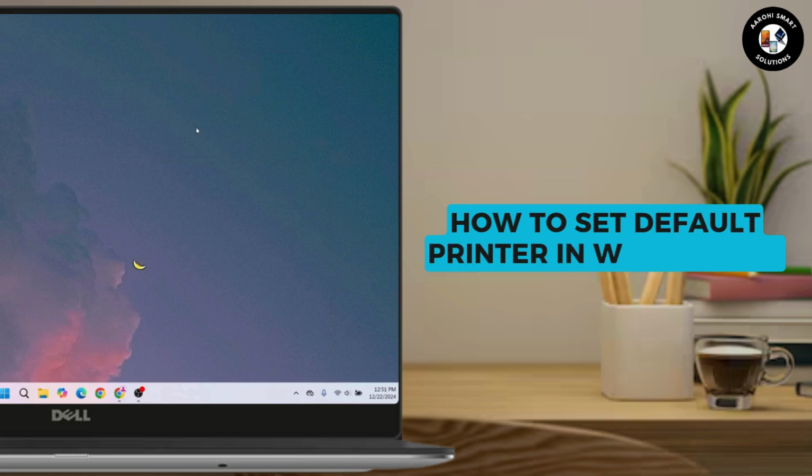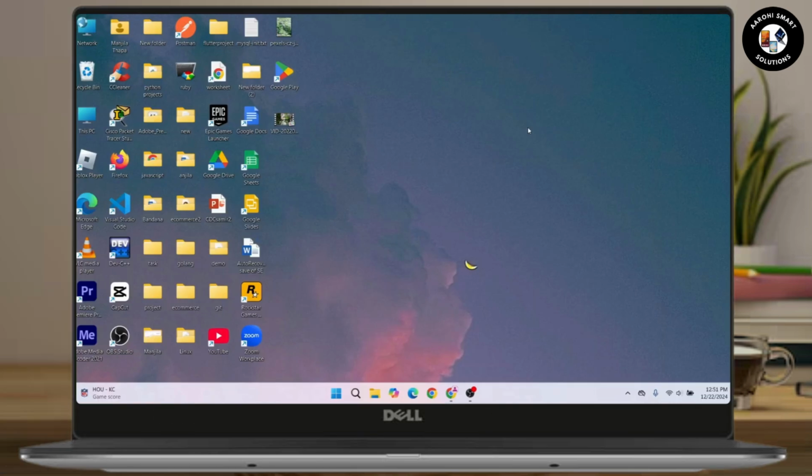How to set default printer in Windows 11. Hi everyone, welcome back to another video, and on today's video we will learn how we can set default printer in Windows 11. So without any further delay, let's move.